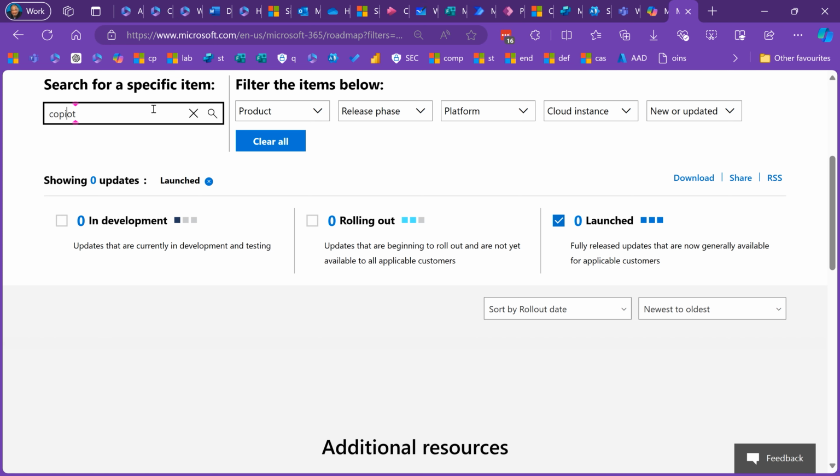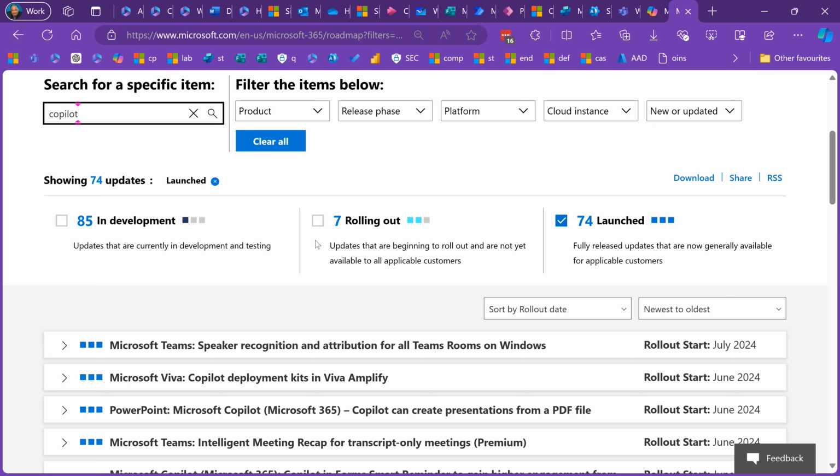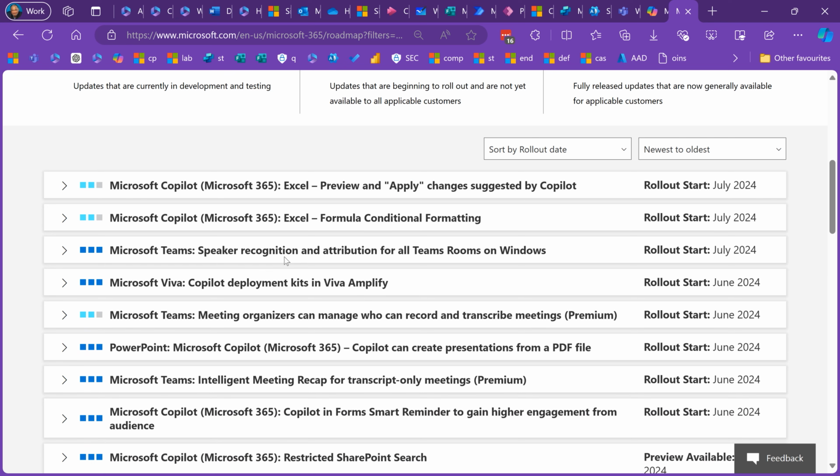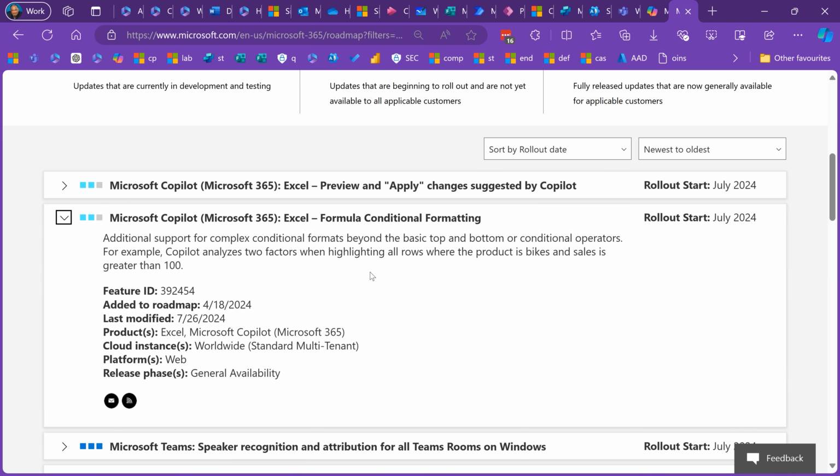Yes, features. So 74 were recently launched and released, 7 are rolling out as we speak, and 85 new ones are coming. And you can actually filter on each of them and see what happens. For example, while we are at it, earlier the Excel conditional formatting rules in Copilot were restricted to one column-related activity or filter condition. Whereas here now, multiple are supported.